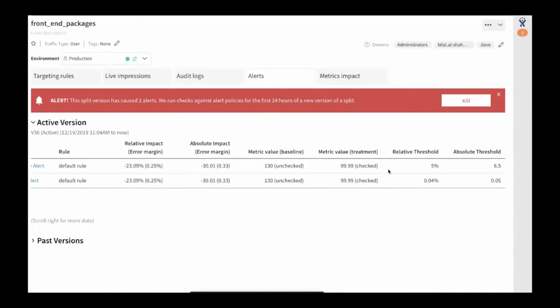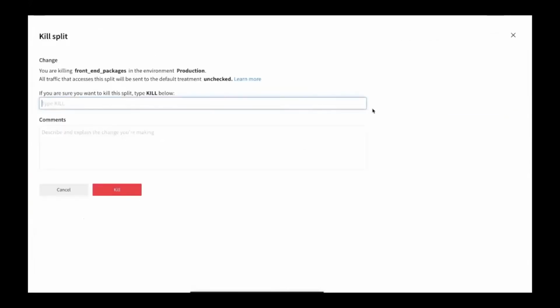And we have a big red banner here prompting you to go ahead and kill that feature. So you want to hit kill here, type in kill again, because you want to make sure you're really sure, type in a comment and hit kill. And that moves all of your customers back to that safe state.